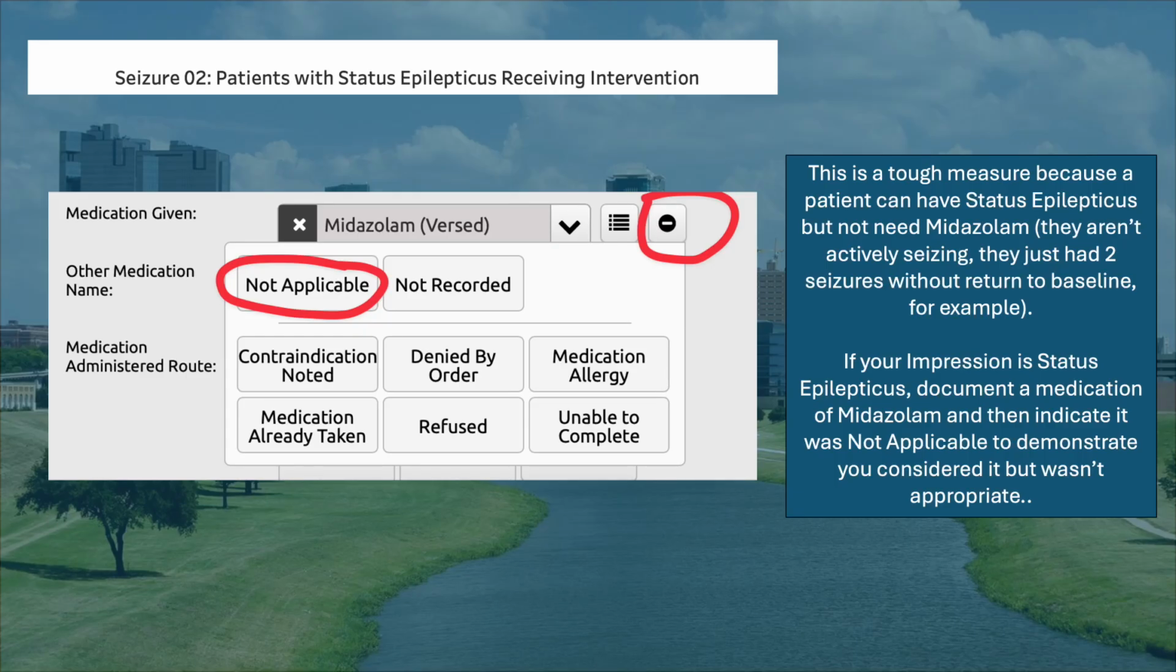So how do we get around this? The key way is that not indicated button. So you go into medication. Anytime you put status epilepticus in the impression but don't treat, please go in, document the medication of midazolam, and then click on that little round negative button and say not applicable. Get credit for it. It's easy. You're not falsifying records. You're being really honest. That's just what that thing is put there for. Those are called pertinent negatives in NEMSIS speak, and that's why they're there. So that's how we can improve this measure.